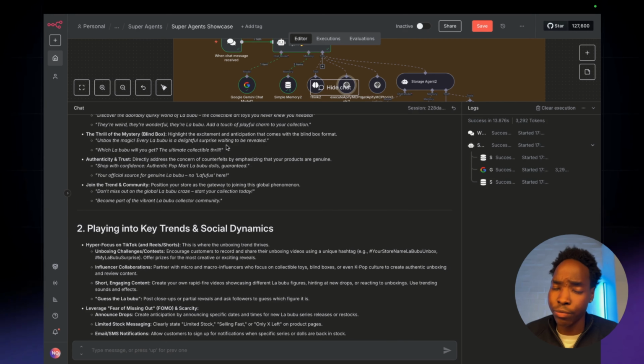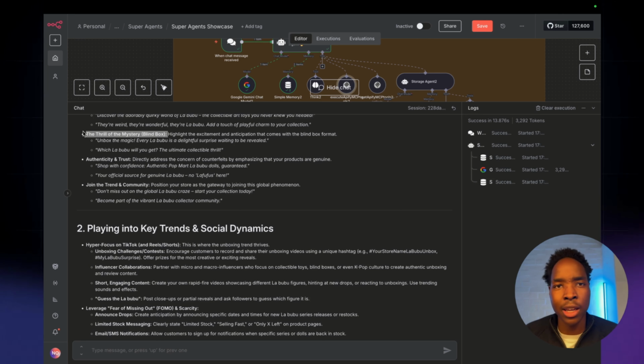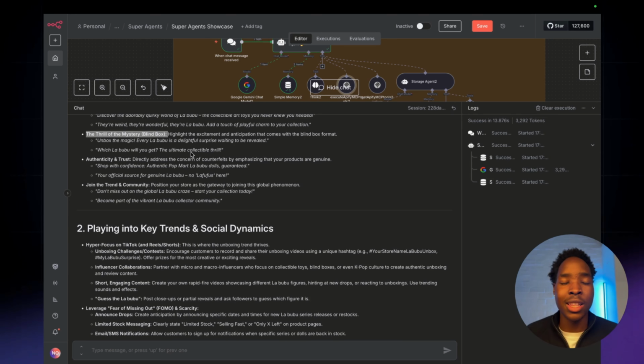The thrill of mystery. That's a good one. Unbox the magic. Every Labubu is a delightful surprise to be revealed. You can kind of play off an idea of this. This is like a great idea process. So the thrill of the mystery box. So you can send these mystery boxes to, I don't know, some influencers as a type of marketing thing. It's a possibility. Authenticity and trust.